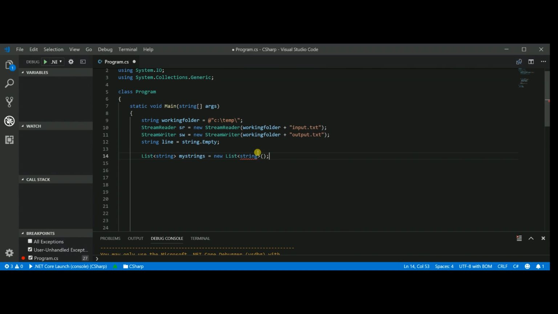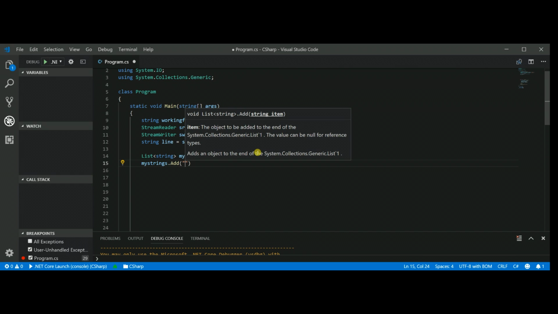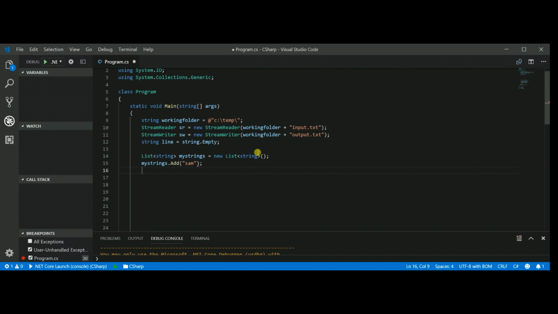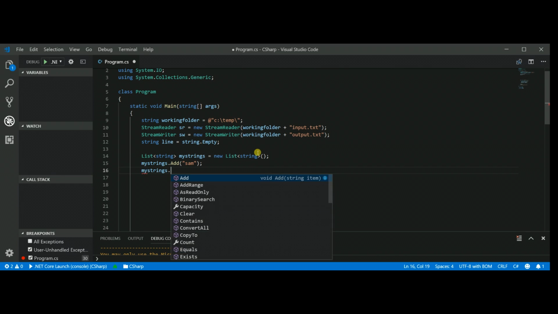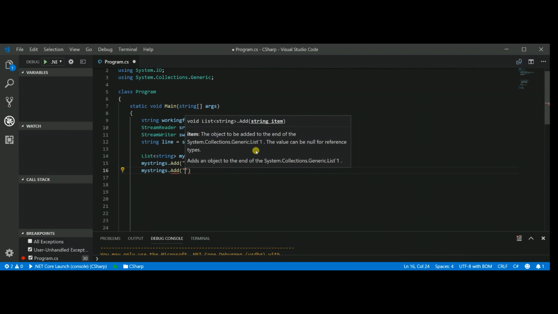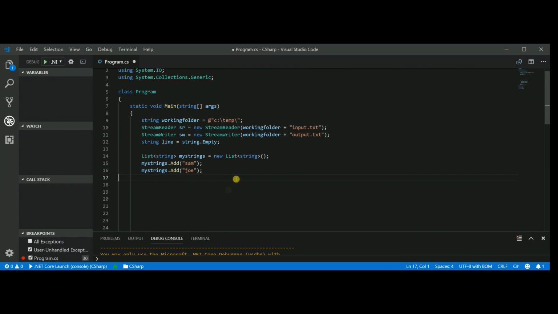Okay, so what you get with this is you can now have like an array of strings. So I'm going to take my strings, which I just created, and add Sam. I just manually added Sam to that string list. Okay, my strings, same thing, add, oh, I don't know, Joe. Okay, you see how you can create a list of strings? This is a very powerful concept. But guess what? It's generic.